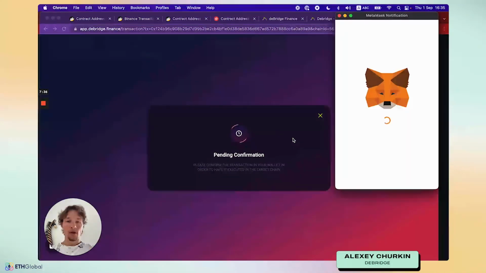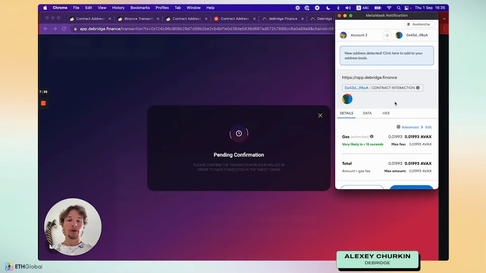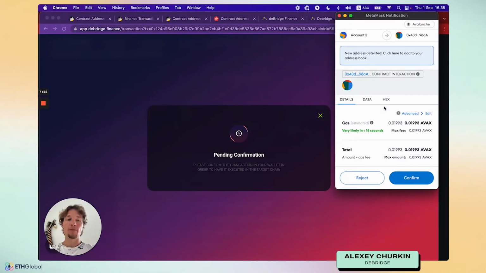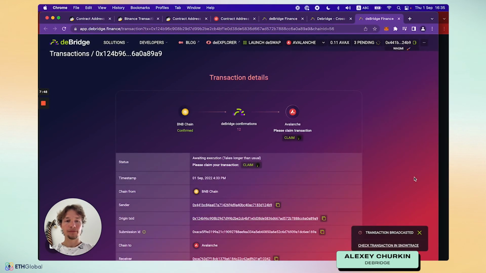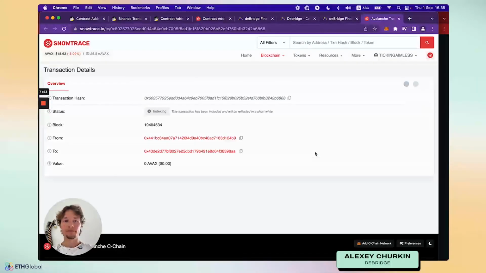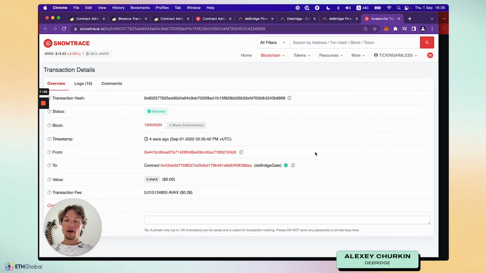So the Explorer constructs the transaction where the call to the deBridge gate on Avalanche will occur to the claim method. So I confirm it. Let's check the status of this transaction. Yeah, the transaction has been accepted by the Avalanche chain, and I suppose that the state of the counter has been changed. So let's go check it.